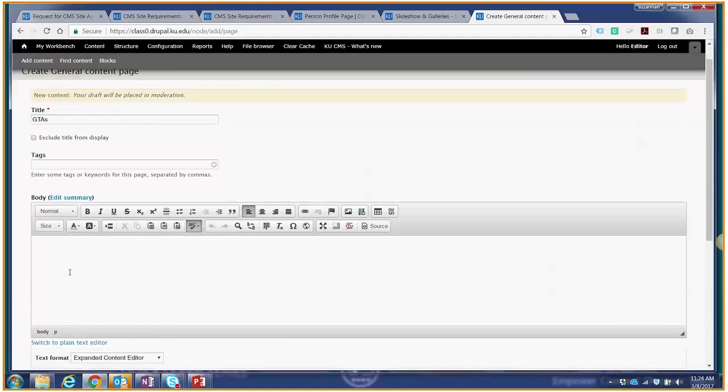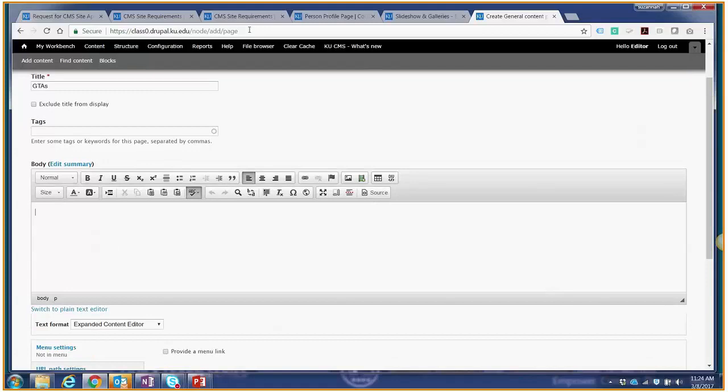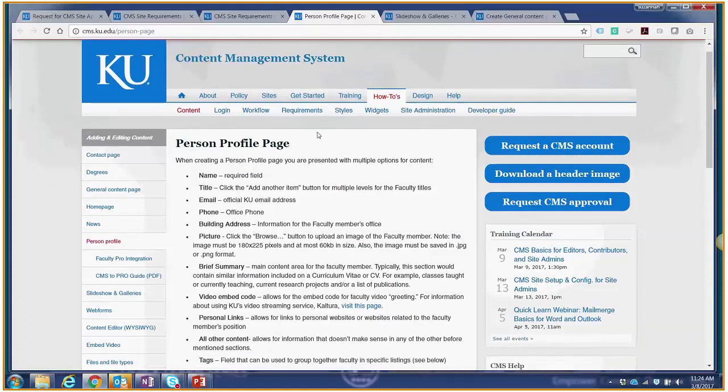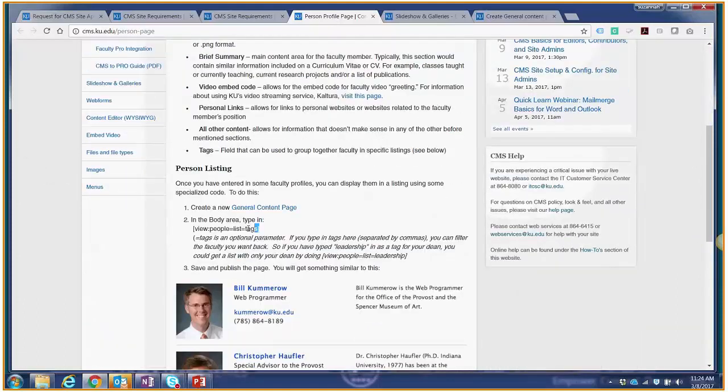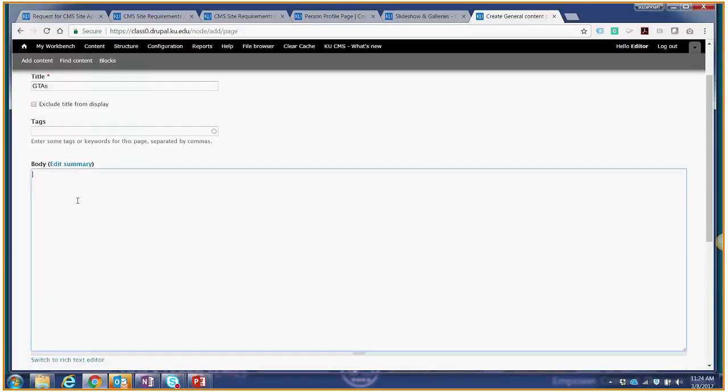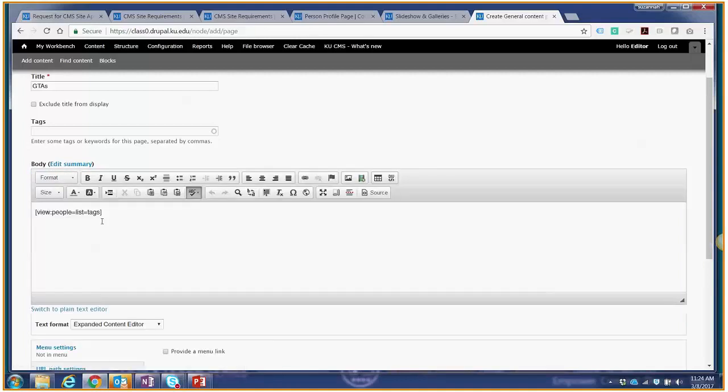And then here in the body, that's where I need to go to look for the code for the people page. And here, I actually pulled up the page on the CMS site. If I scroll down, I know it's right here. So I'm just going to copy that. And then the tip or trick here, I'm going to switch to plain text editor and just paste this into the source code for the page. So I just did that. It looks like that. That's going to be great. I am going to change this keyword though so that this will be GTAs. And I'm just going to make it lowercase.